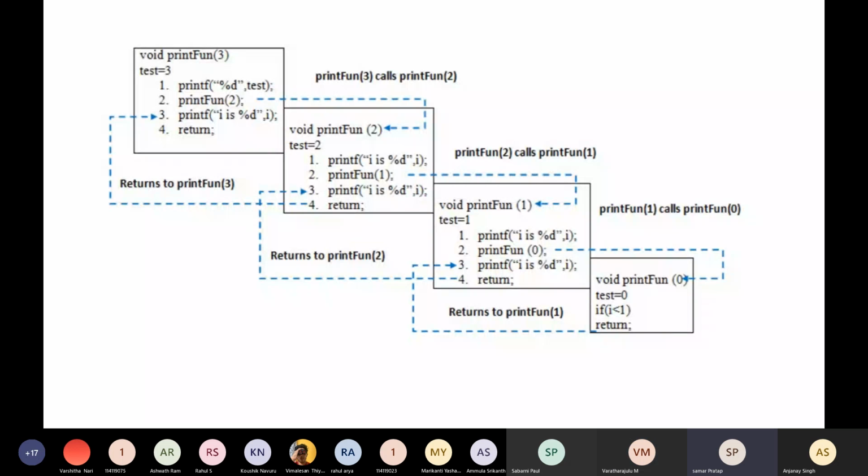So when the test was 1, 1 minus 1 is 0. Condition check: 0 less than 1, okay, return nothing. Now no function is called again when print function 1 calls print function with the parameter 0. So now you have to see how the control goes back to the statement from where it was called. The call with the parameter 0 was made from the statement print fn0.